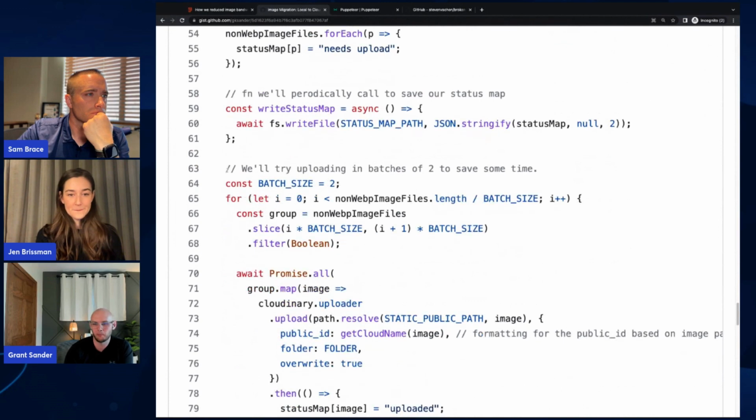What I ended up doing was batching the upload. Cloudinary does have some rate limiting in place. And so I tried to upload 50 images at a time, and I hit some rate limiting issues and I was like, okay, I have time. I can run this and go eat dinner.